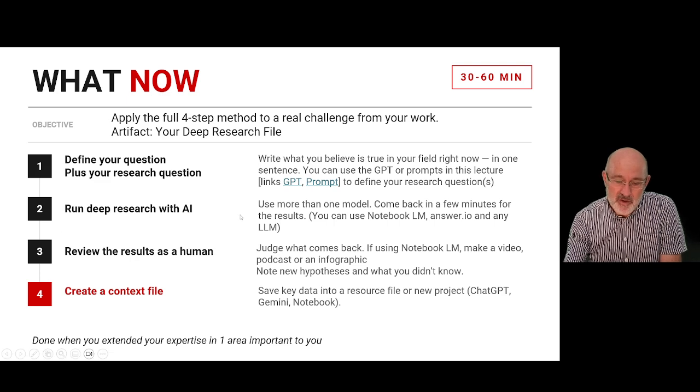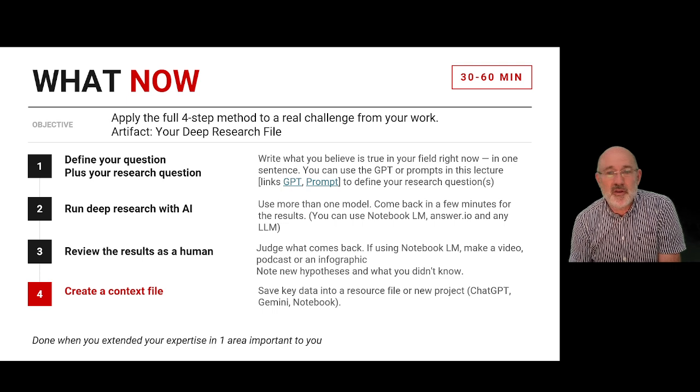You run deep research with AI. Suggestion here is use more than one model. When you use more than one model, you get more data, more insights. You review the data as a human, judge what comes back. If you're using Notebook LM, make a video, make a podcast, an infographic, and look to see if you come up with some new hypotheses that you didn't think about before. Create a context file and save it there. You're done when you've extended your area of expertise in one area.